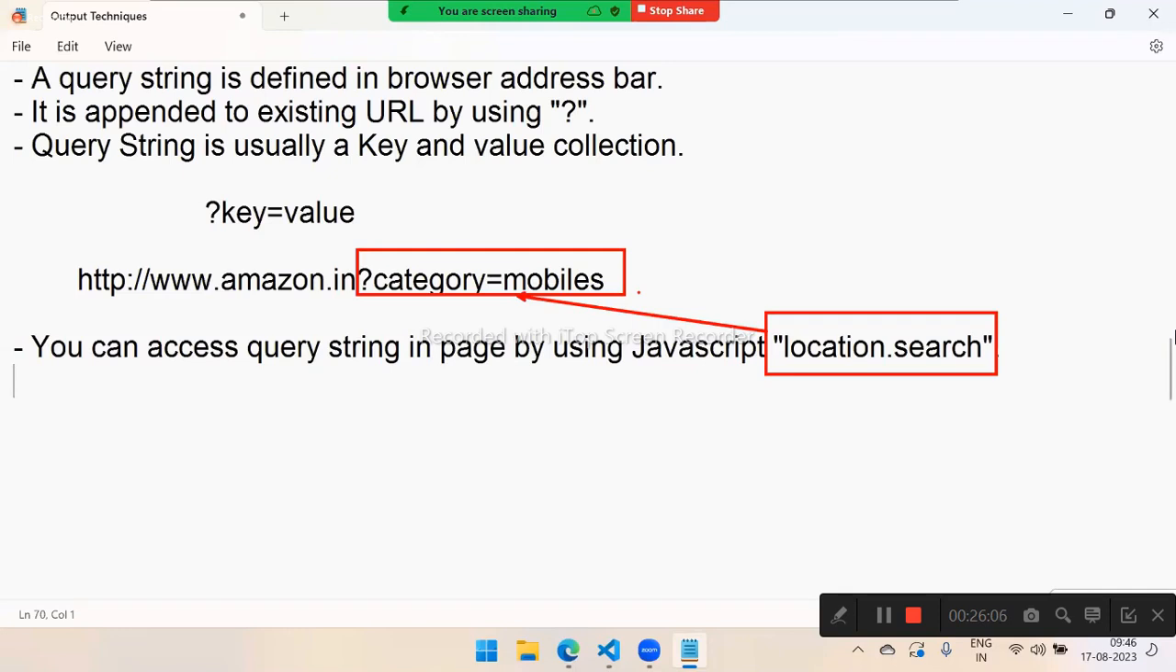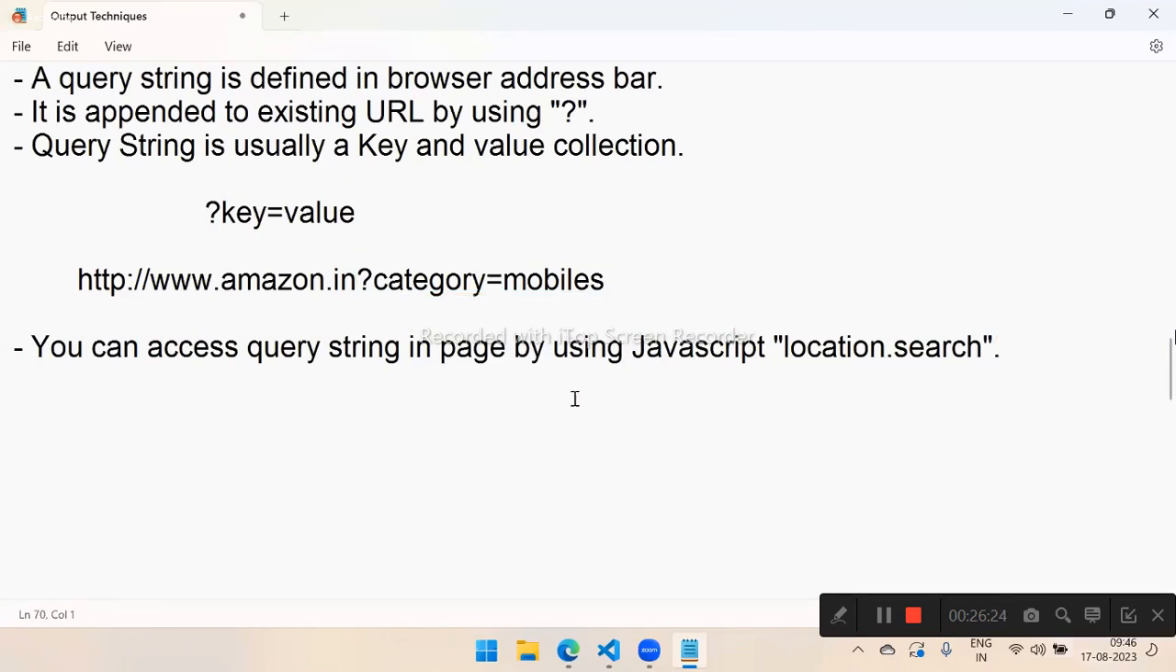But we don't want the complete query string. We want only that word which is present after equal. Then by using string methods, we need to split, cut that, copy only that part and use it. I will show a basic point here. See, now I am using that here.